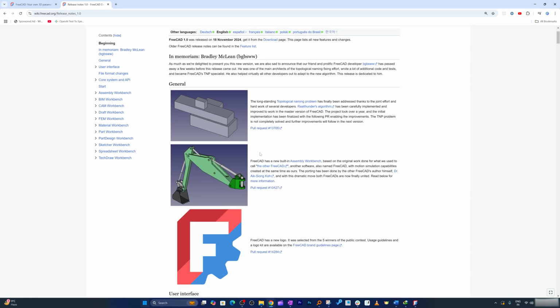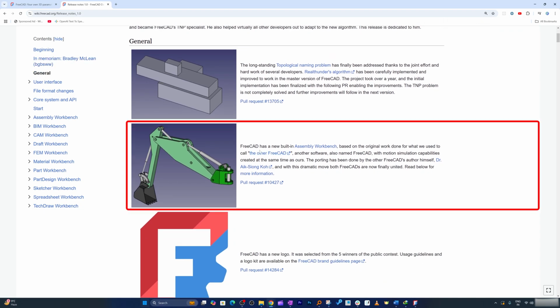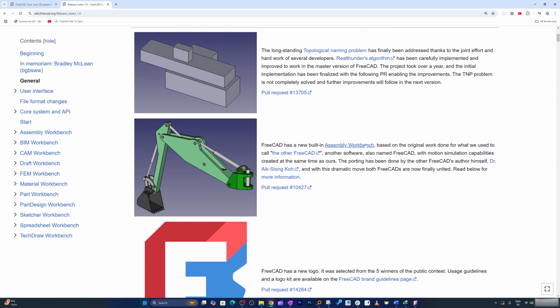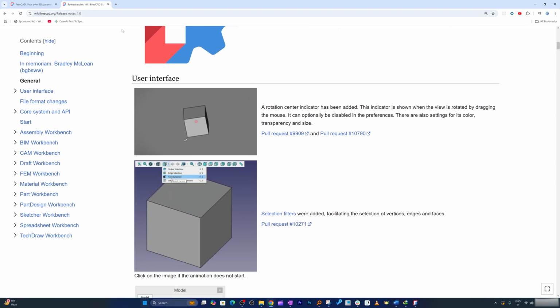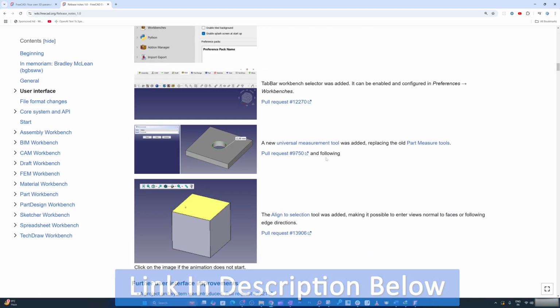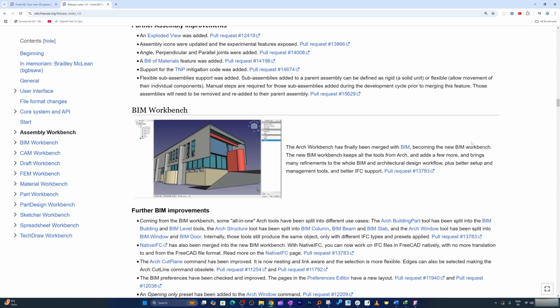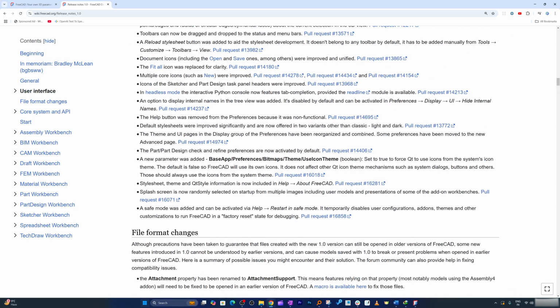And here we can also see there is dramatic change in certain work. For example, this particular one, which here they have mentioned, which is FreeCAD has a new built-in assembly workbench. And you can read more about all these changes in this page. Again, I'm gonna provide you this page link in the description of this video. From there, you can see all these changes now being added in this version 1.0.